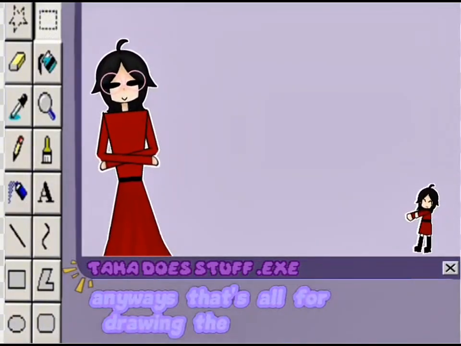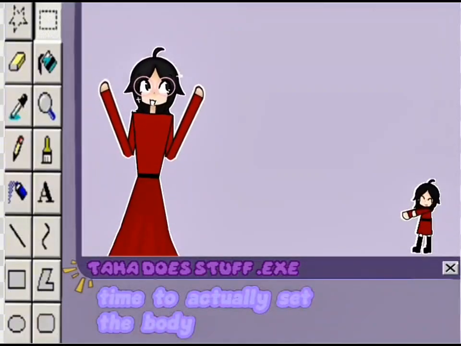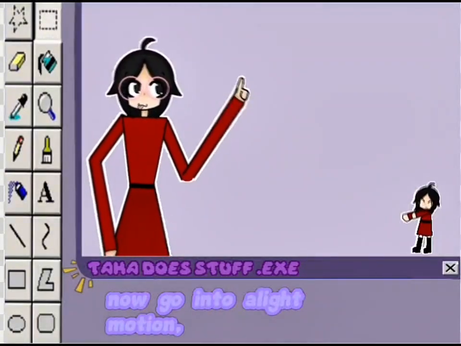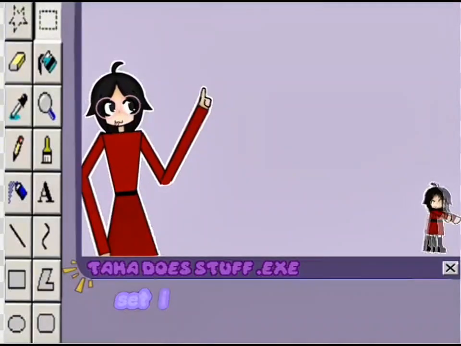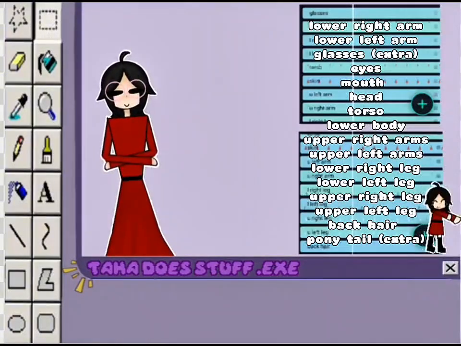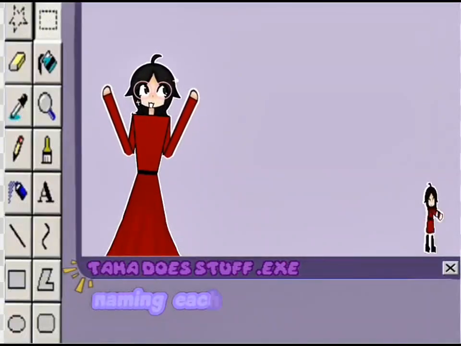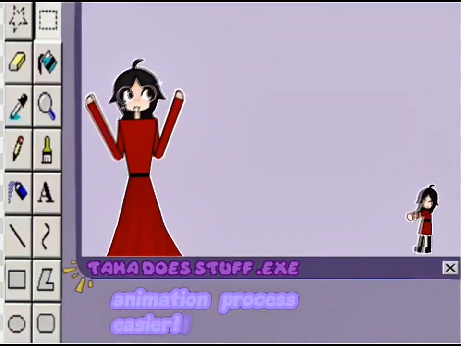Anyways, that's all for drawing the body sheet. Time to actually set the body sheet up. Now go into Alight Motion. Yuppie. It's time to set up the body sheet. Set it up in this order. Now after you set it, I recommend naming each layer to make the animation process easier.